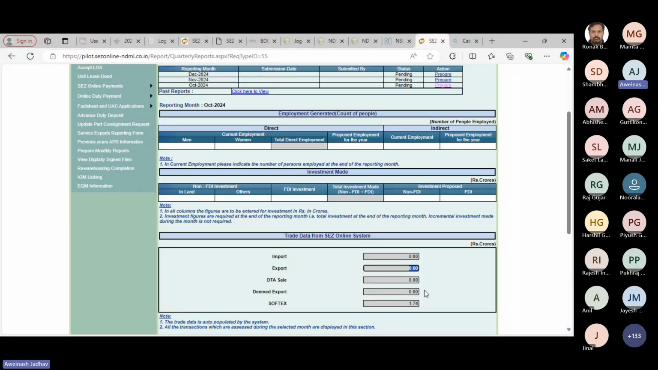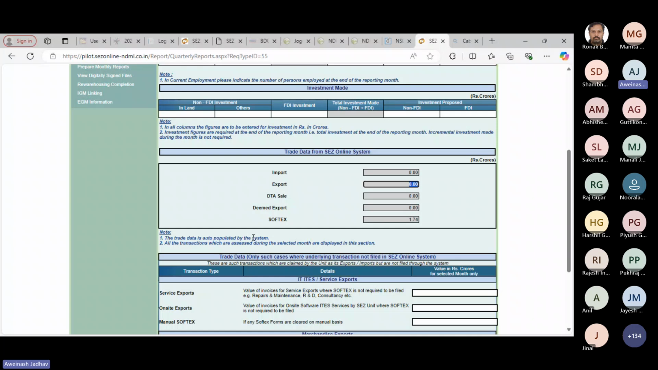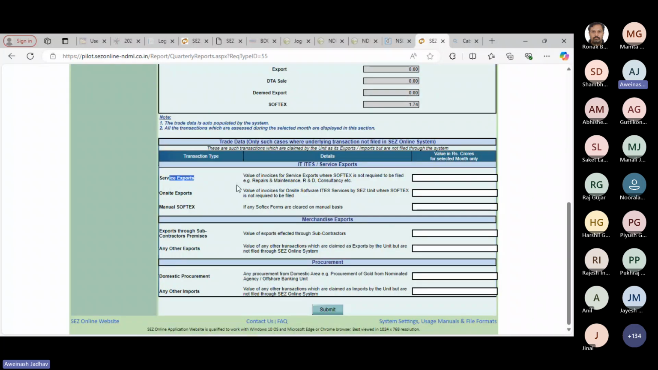I'm just giving it as information. This is an information session. I'm not saying it's applicable to you. I'm just saying it as information. Sir, one minute, please. So here you can see the data, service export. If you have it, you can enter the data over here.